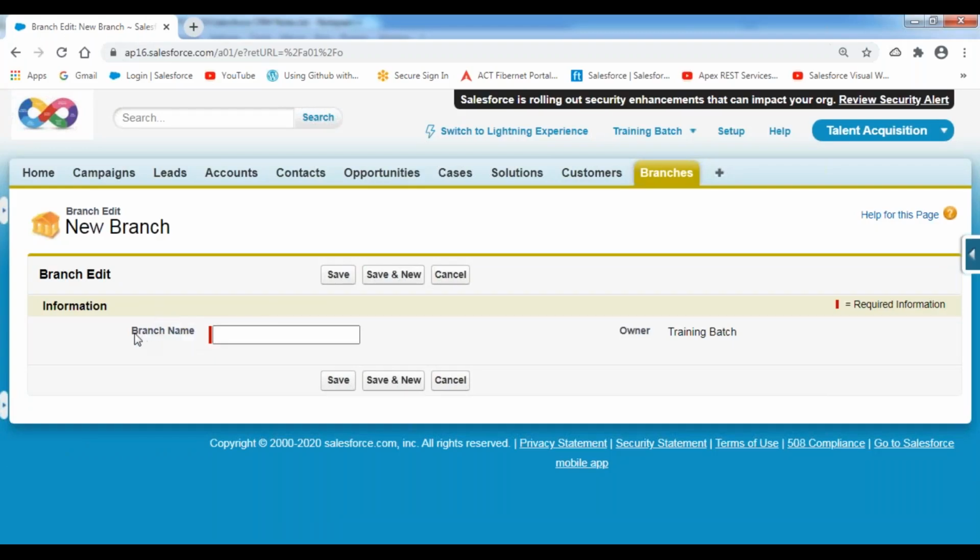But instead of this branch name, I want to indicate bank branch name. So we can change this label here. The data type we can't change, other properties we can't change, only the label that we can change. That's it. Instead of displaying the branch name, I want to show bank branch name.